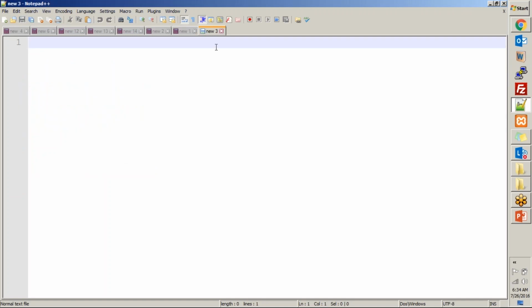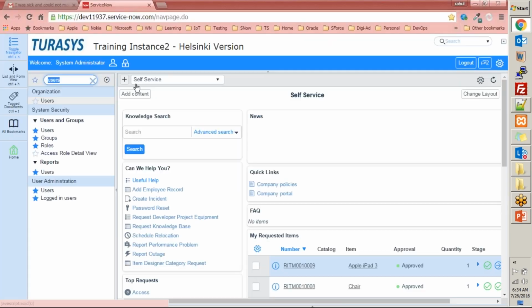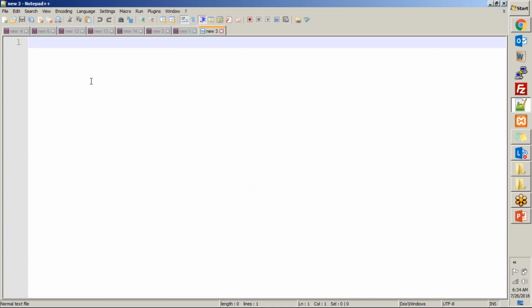So again, we talked about tables. We talked about the different tables where different applications' data gets stored, right? User administration is also a kind of application that we have in ServiceNow, right? And within that user administration, you have this user module and login users. So let's look into the users module. The users module is actually a table, and the table is sys_user, right?